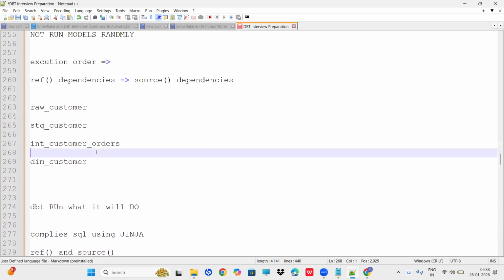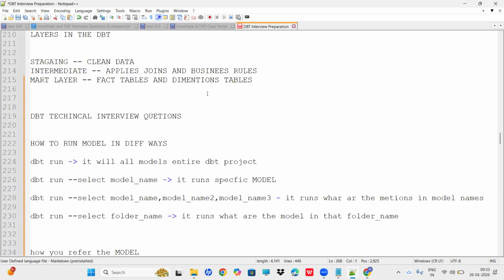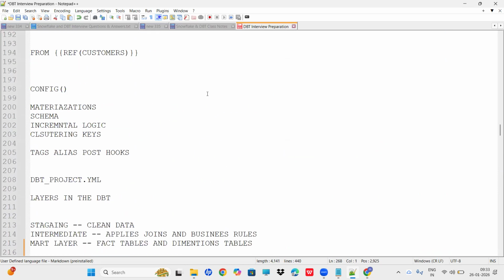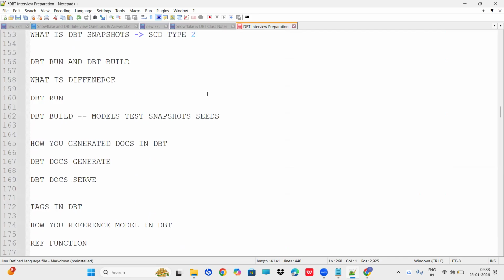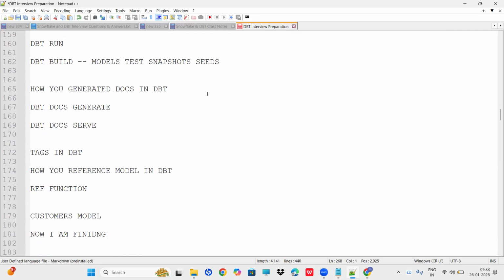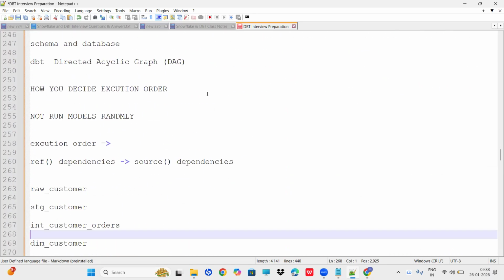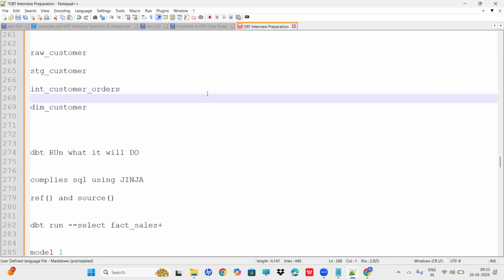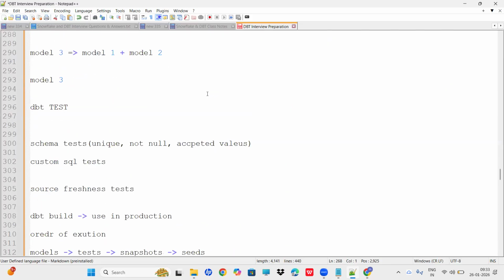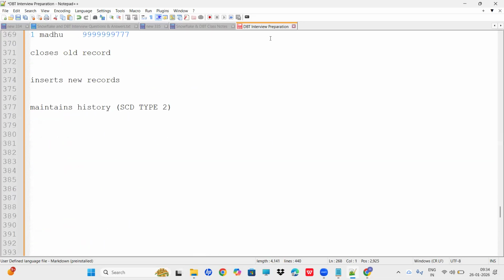DBT build. Okay, we said some pattern, right? First it will run this one, this one, this one. Where it is, where it is. This is somewhere else. So I told one order, right? Okay, how is it going to run when we run the DBT build?